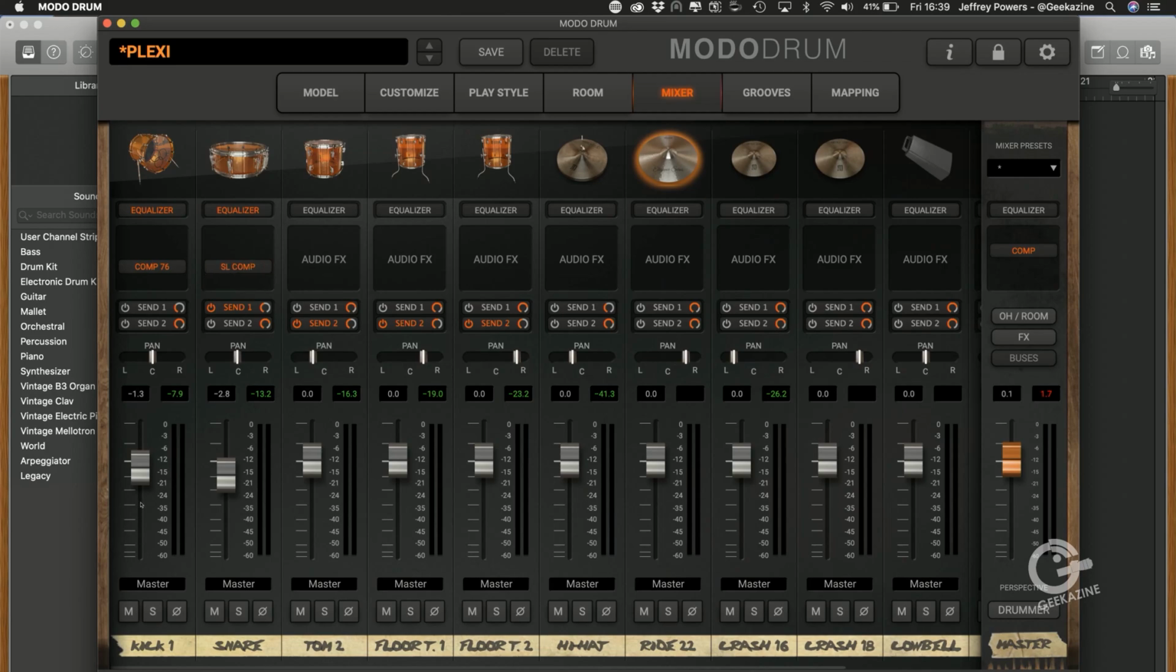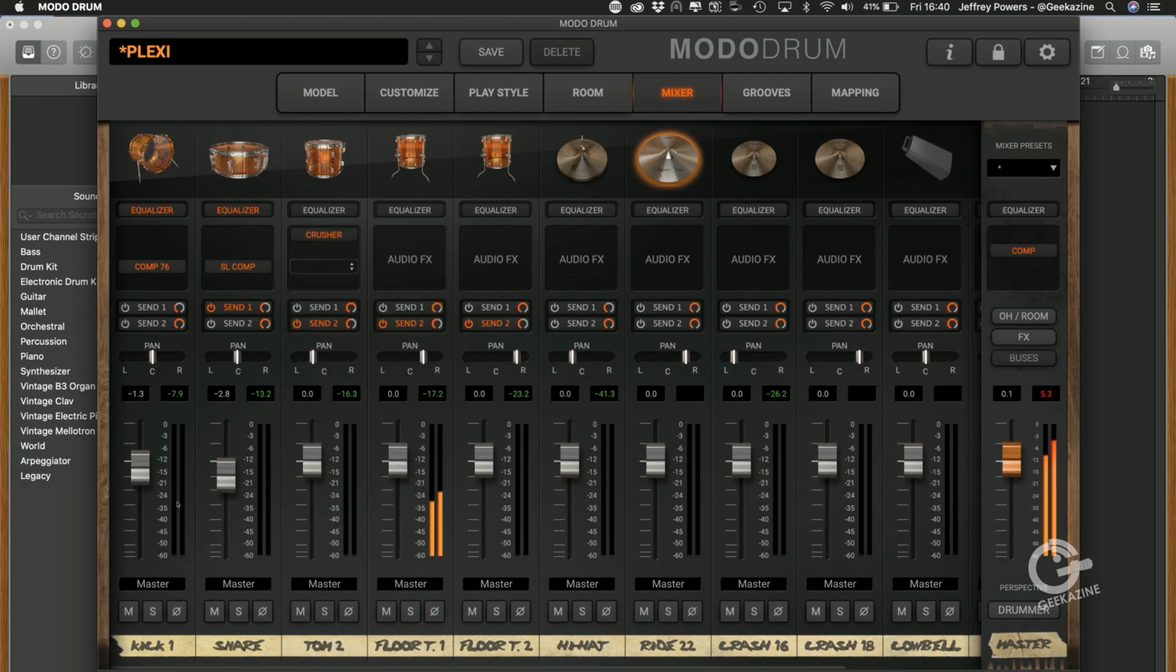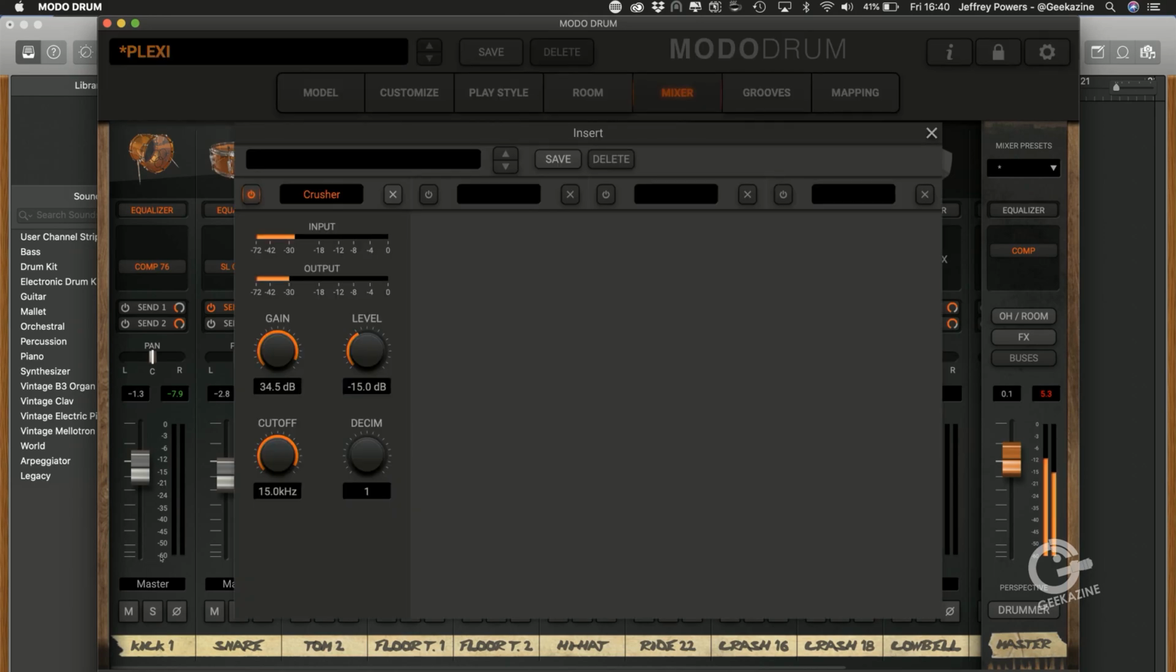We can put in effects. Like, for instance, let's say with this one, we want to put in a crusher on this tom. And we can edit that. So you can see how that changes a little bit. Bring in a little bit more. We can change the cutoff. Went the wrong way. So less ring, more ring. So you get the idea.